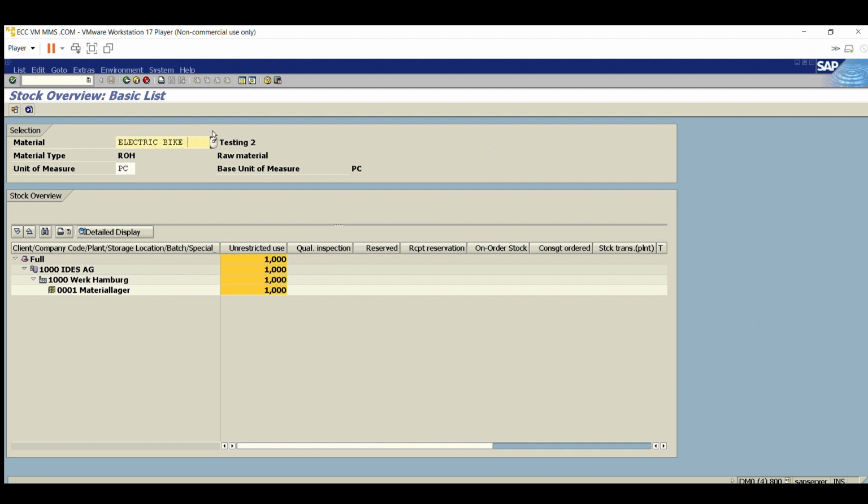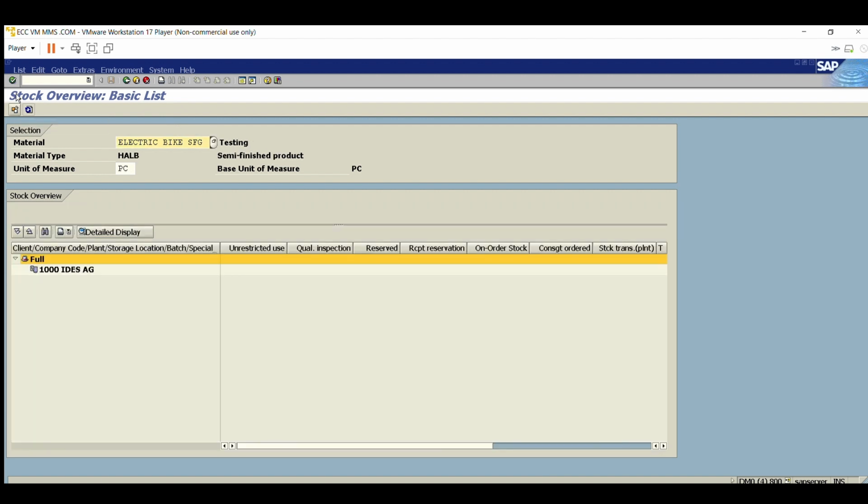Suppose I check for SFG and click on this new selection. You can see there is no stock for the SFG material, but we have stock for the raw material. So if I give raw material to this SFG, then only the SFG product will appear, and that SFG will be used for the final product. In the same way, I need to provide this raw material to the SFG material. Then only the SFG can be fulfilled.